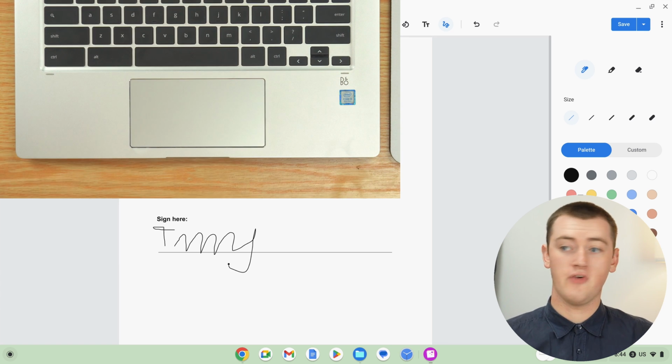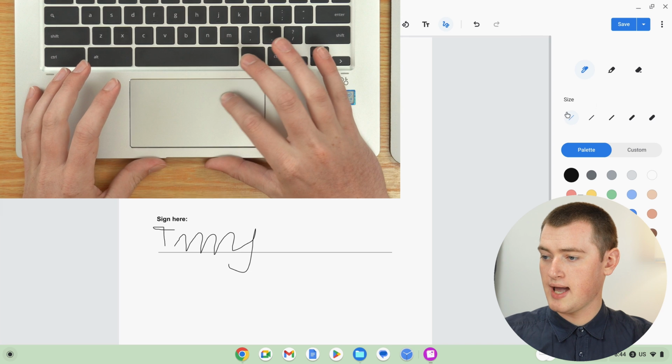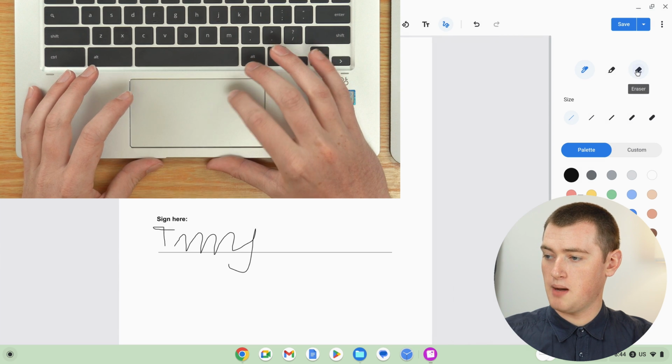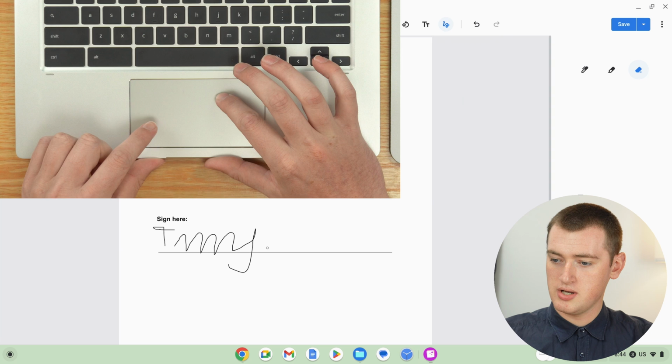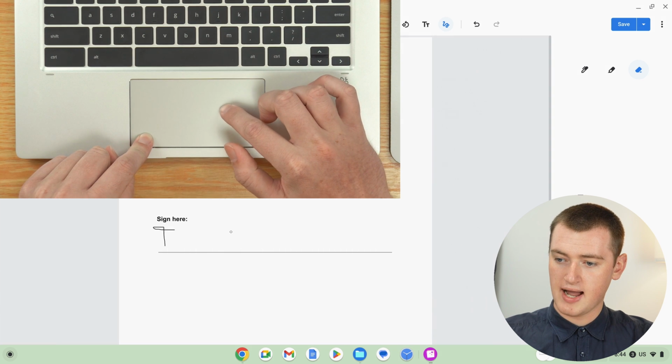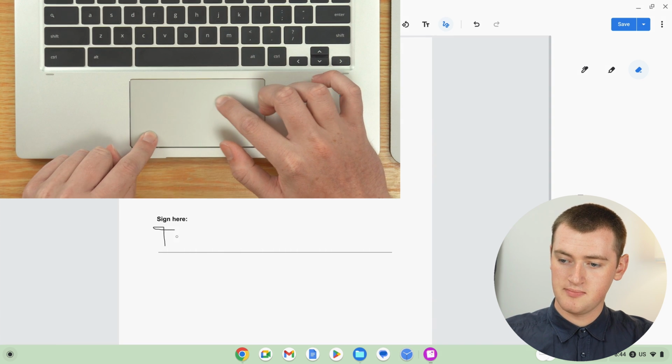So if anything goes wrong, you can choose the eraser up here. And then all you need to do is click and drag over your signature and it will erase it. And then you can try again. And hopefully, after a few times trying again, you should be able to get a reasonably good-looking signature.